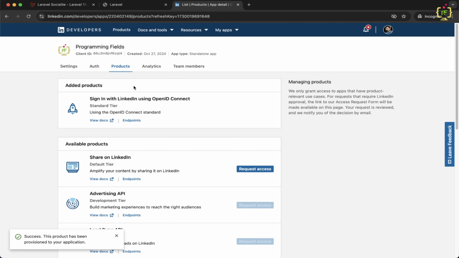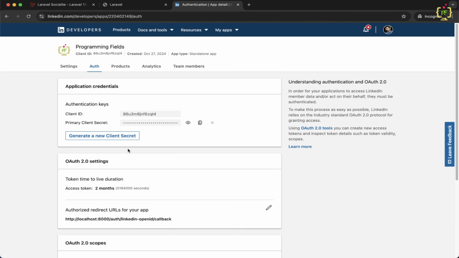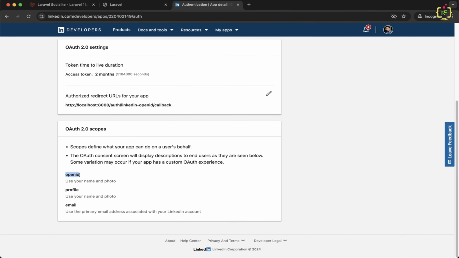So here this added the product as sign in with LinkedIn using OpenID Connect. Now if you will come to the auth tab again, and if you will refresh, and if you will scroll down, this is OpenID, profile and email. So these three permissions have been added using that sign in with LinkedIn using OpenID Connect. So when we will try to log in using LinkedIn, this will fetch these credentials for that authenticated user.